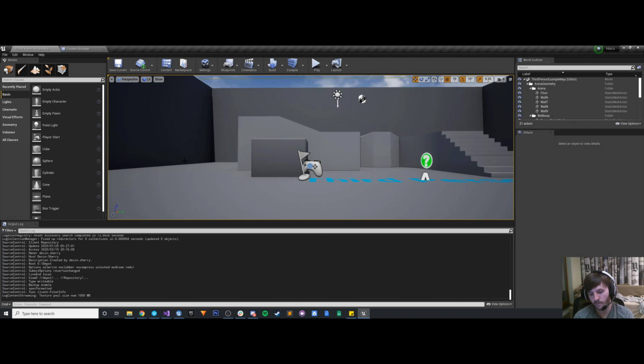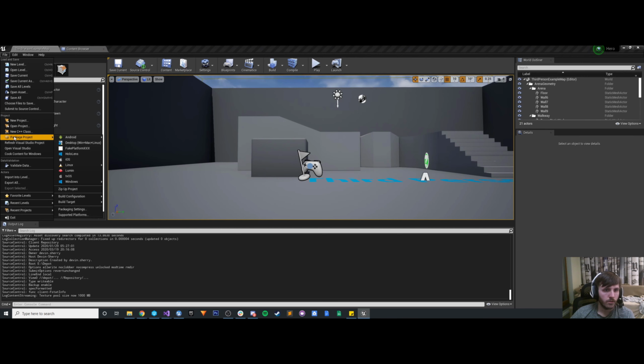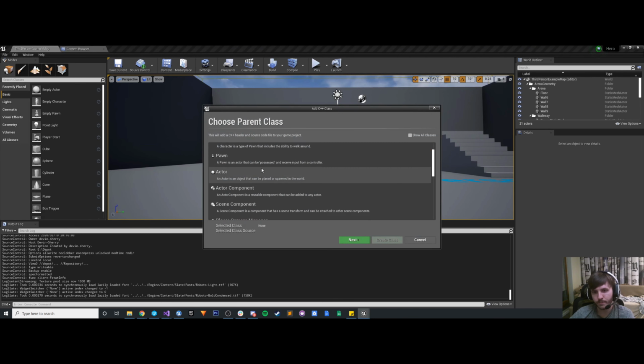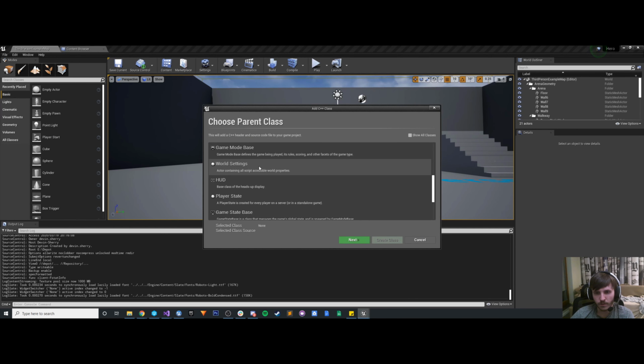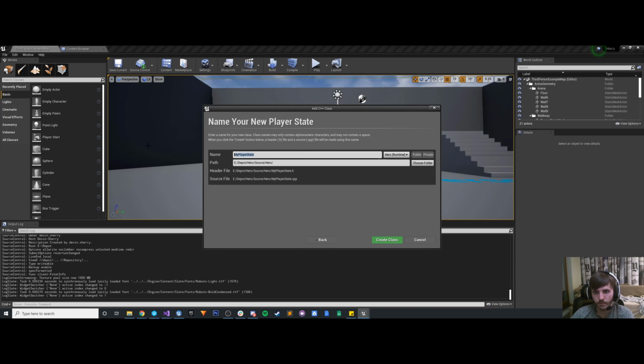Okay, so it compiled. Okay, so let's create a player state. New C++ class. Is player state on this list? Yes. Hero player state. And then we'll just do player state. Boom. Done.